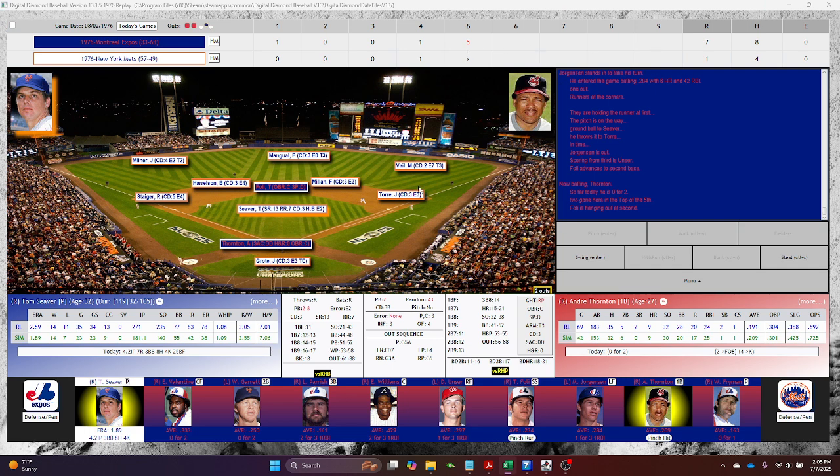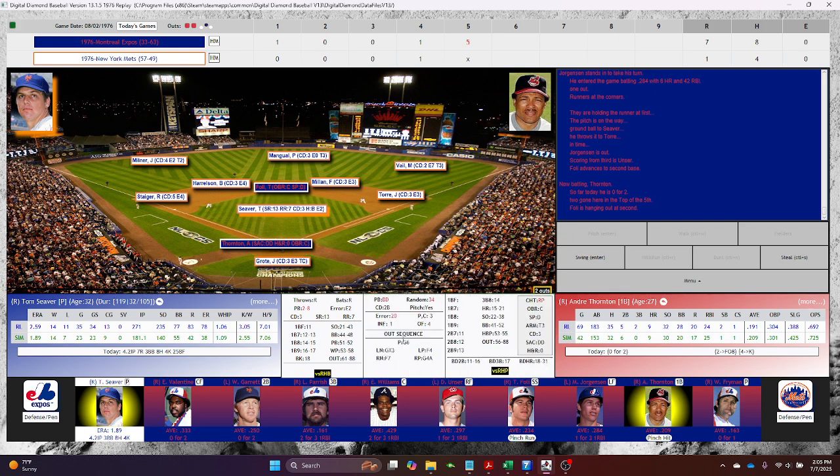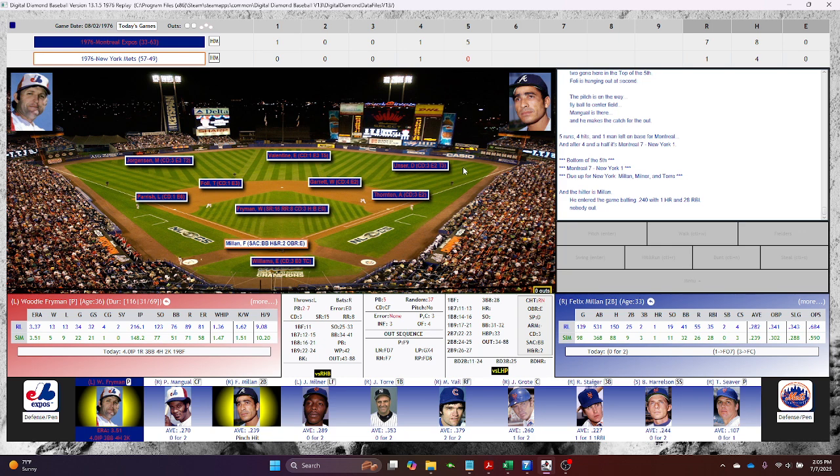So let's pitch. 57, the RP, fly ball to deep center field. Magwell on the warning track will make the catch. The side's retired, but the Expos scored 5 runs in the top of the 5th to take a 7-1 lead over the New York Mets.